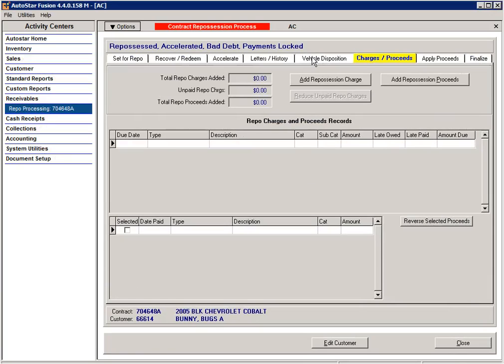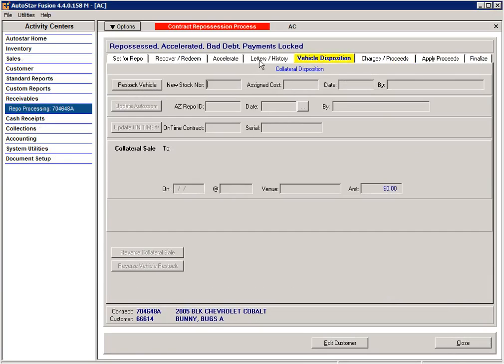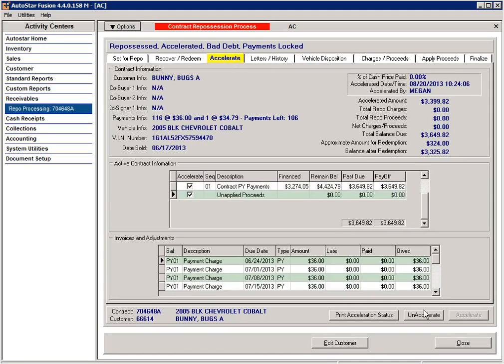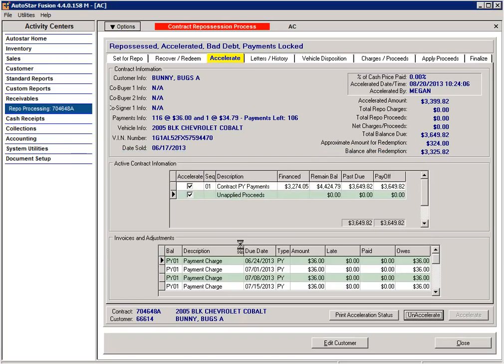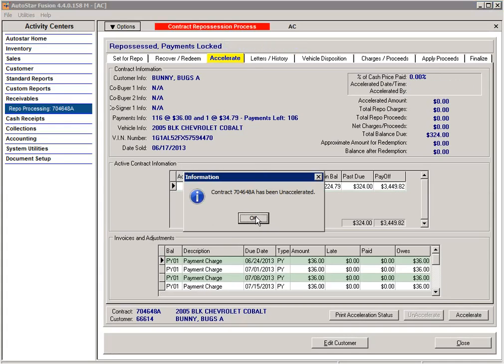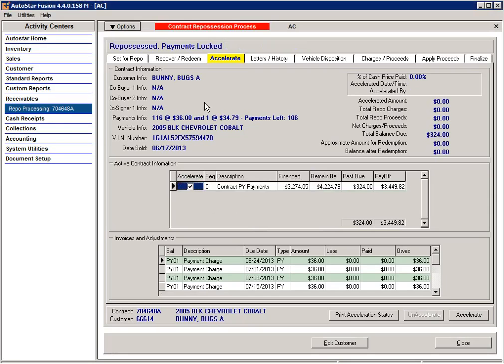Next, we'll make sure the vehicle was removed from inventory. We're going to unaccelerate this account. So we'll check unaccelerate. You're going to get a warning letting you know that redeeming this is going to remove the acceleration invoice. It's going to remove the bad debt tag, remove the accelerated tag, and notes receivable is going to be updated and invoices generated to reflect that it's not in bad debt status anymore. So click yes. We want to unaccelerate. And confirm that it's been unaccelerated by clicking OK.